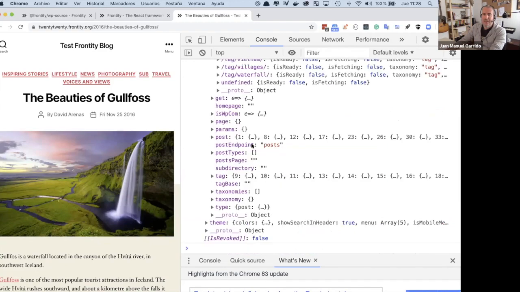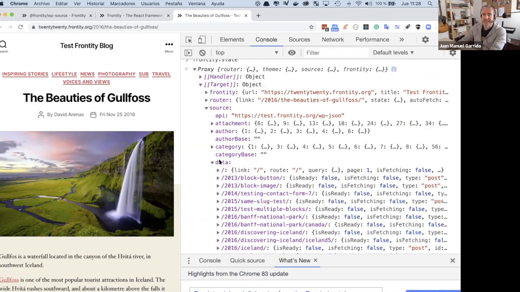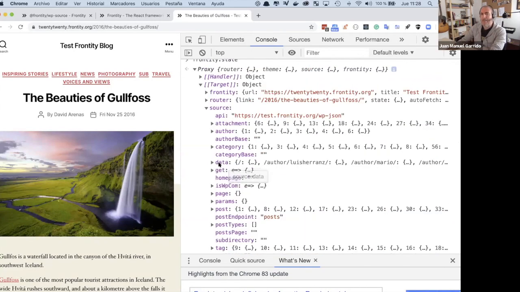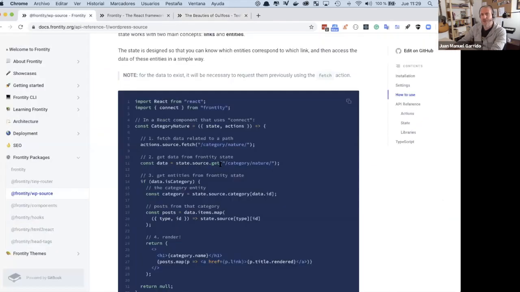So the important idea to understand here is that there is this data property that we can use to retrieve information about the links, and we have a method to get the information. That is source.get. But if is ready is false, we don't have available the whole information. So we should do a fetch before.